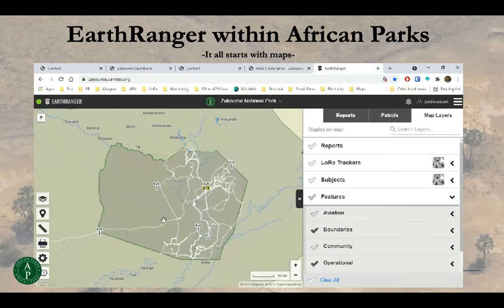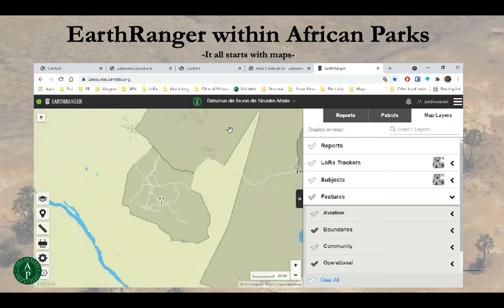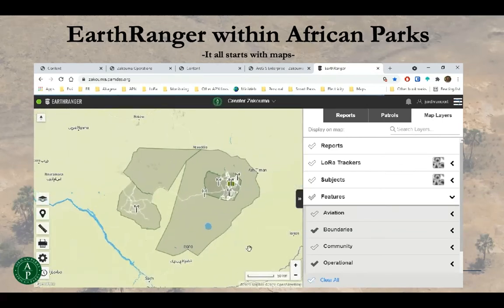These are exactly the same points as in our enterprise system. We can here see some of Siniaka Minia, which is a different reserve. You can see Greater Zakouma. And all of this information is coming straight from our enterprise system.